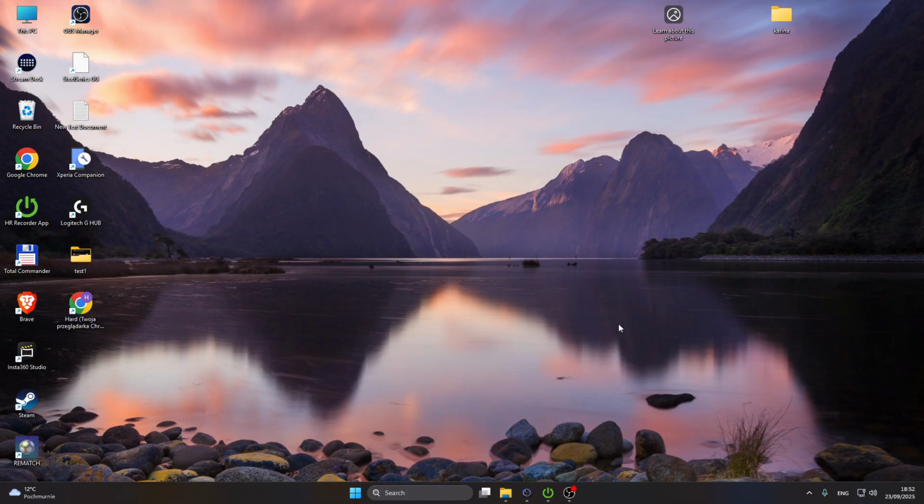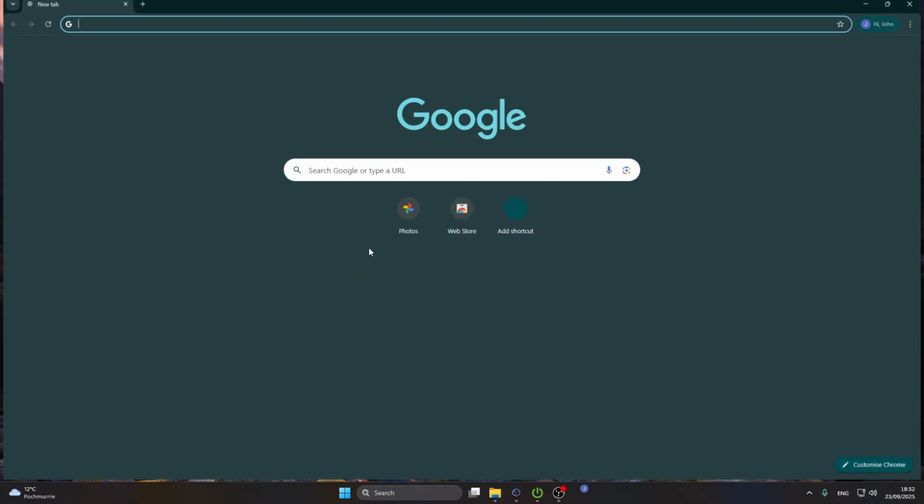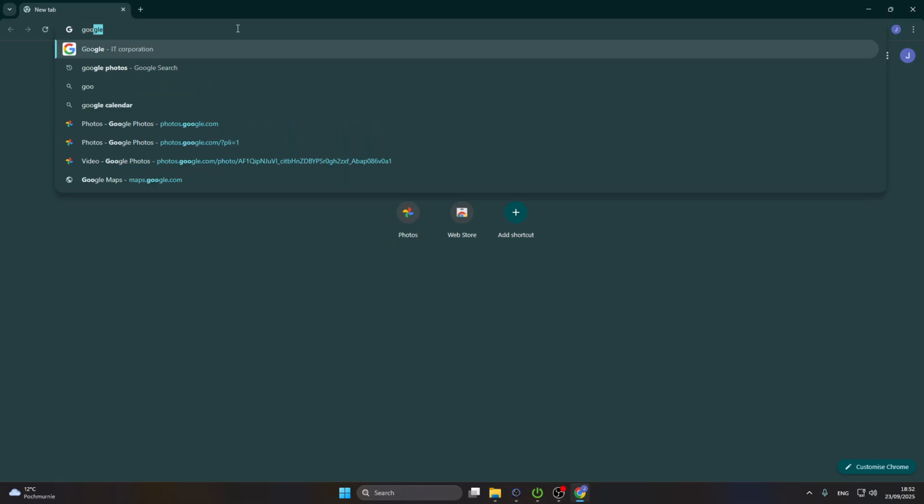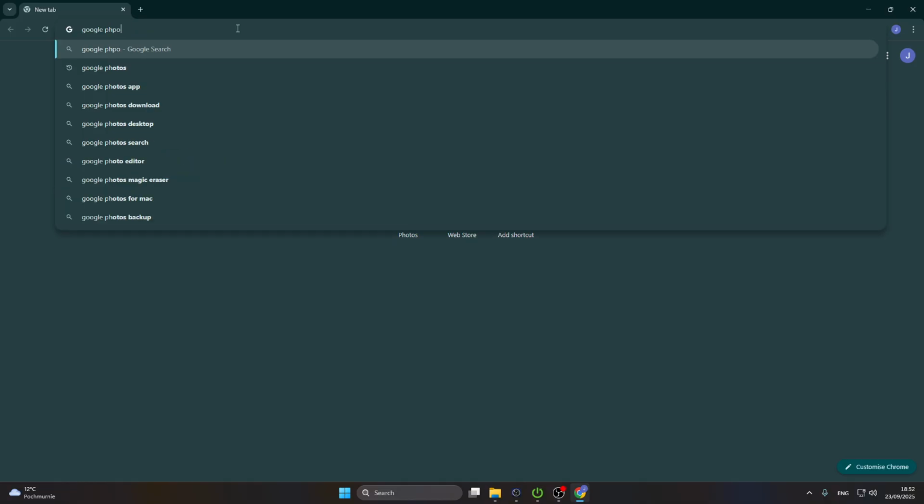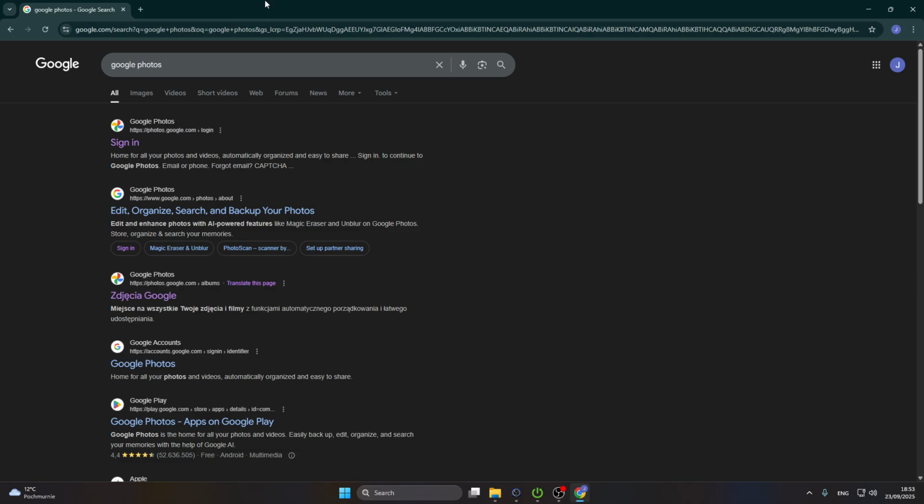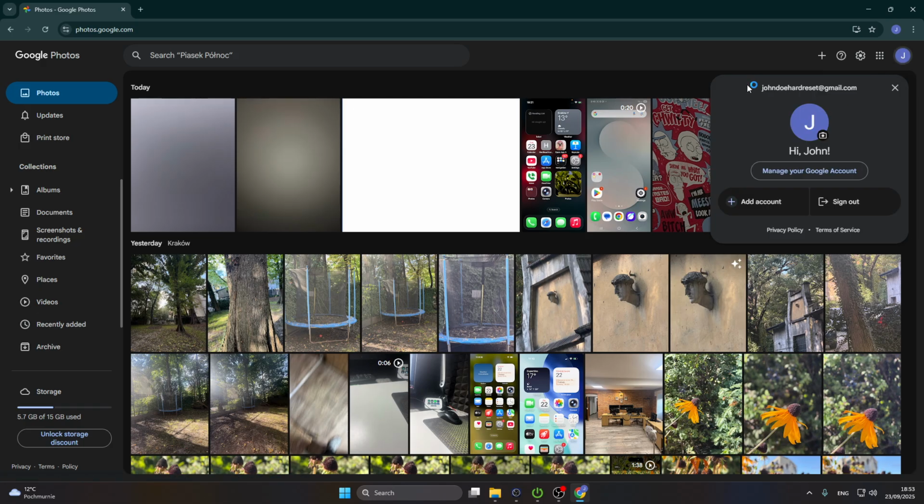You have to start by opening your browser and then at the search bar at the top write Google Photos. Now you need to sign in into your account and click the profile icon at the right top and make sure that you use your current account. You can add account, or also right here, if you have multiple accounts, you can switch between them.